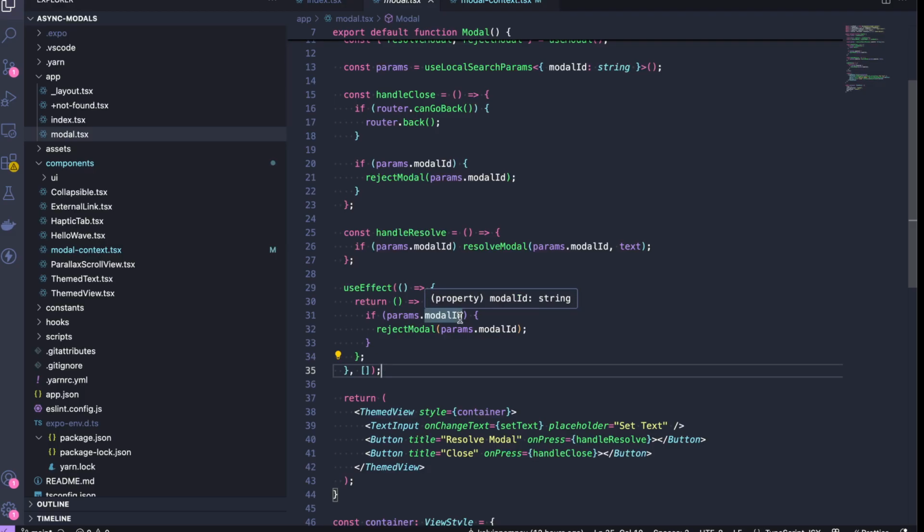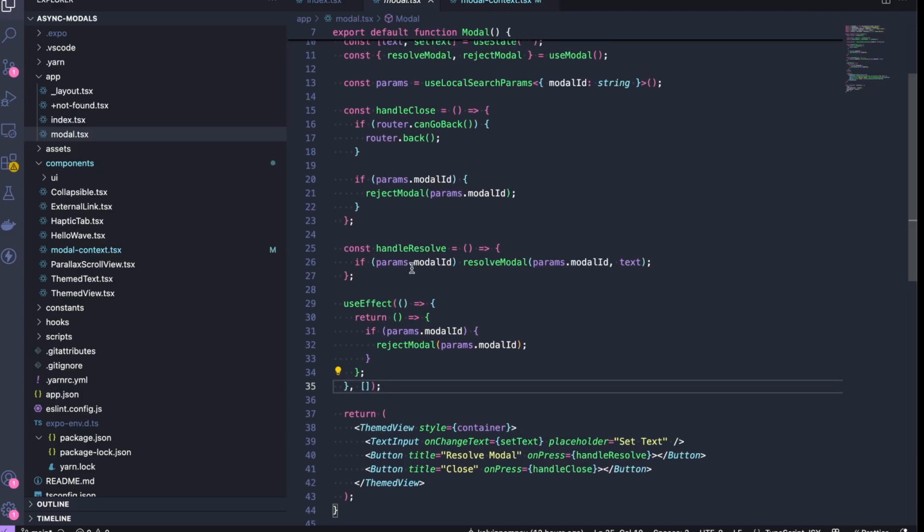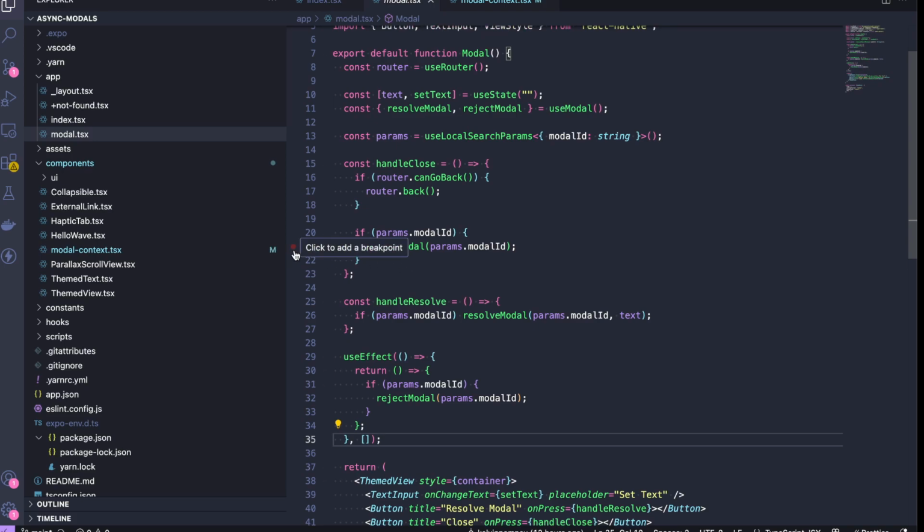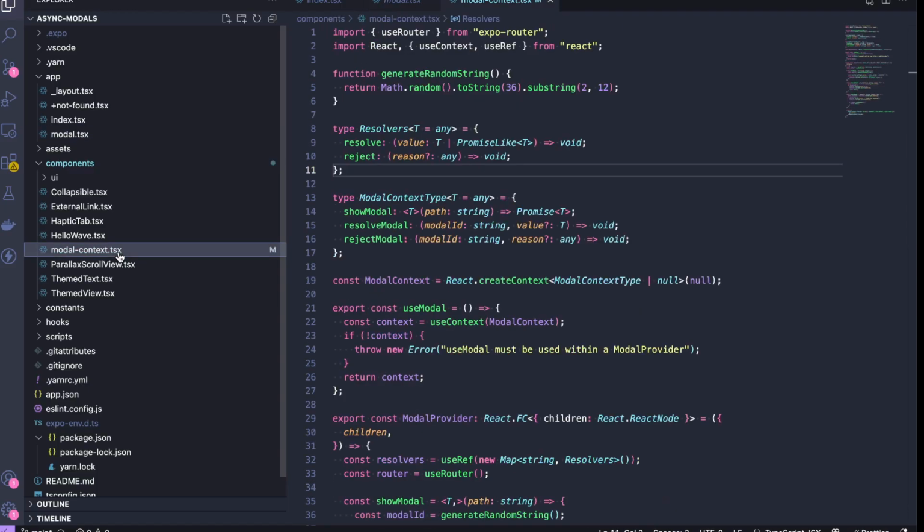Okay, so that is basically it from the calling side of the equation, but the more interesting part of it is within the implementation of these functions. And we'll find them in the modal context file.